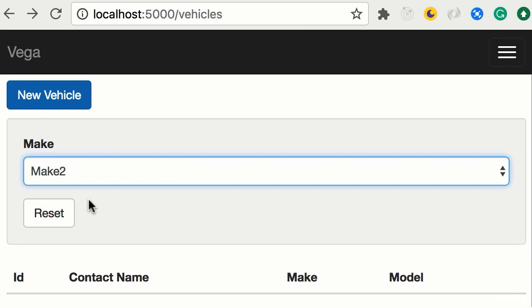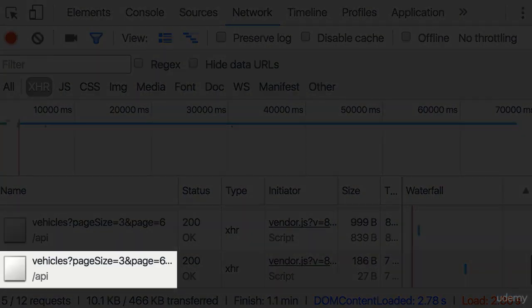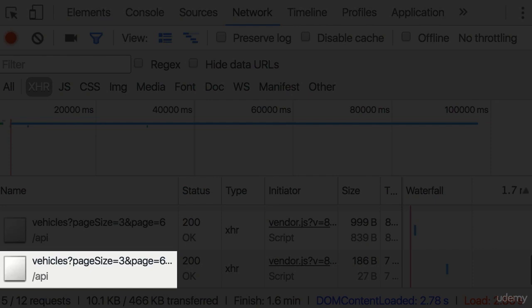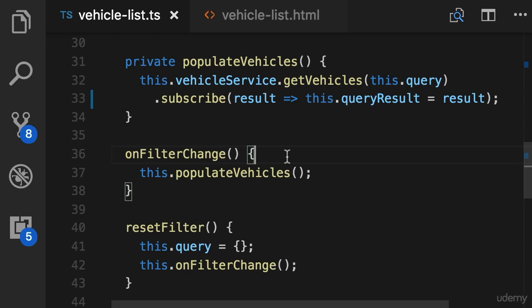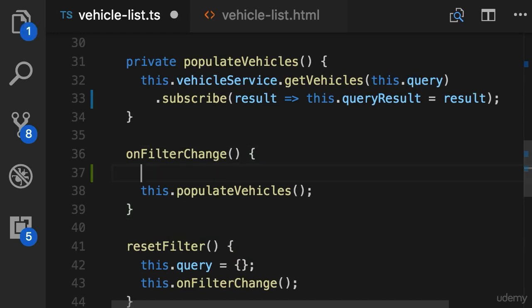So what happened here? If you look at the network tab, you can see that in the request to the server, page number is 6. Well, obviously, we don't have 6 pages of vehicles with make 2. We don't get anything in the response. So, whenever the filter changes, we should reset the page number.